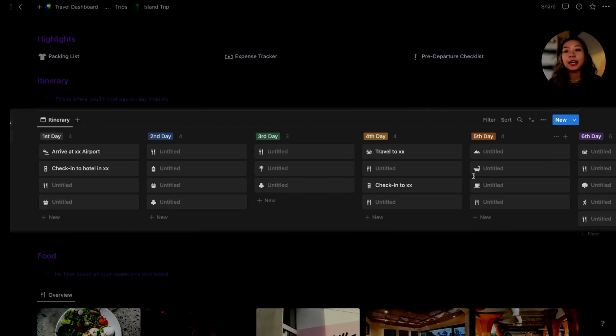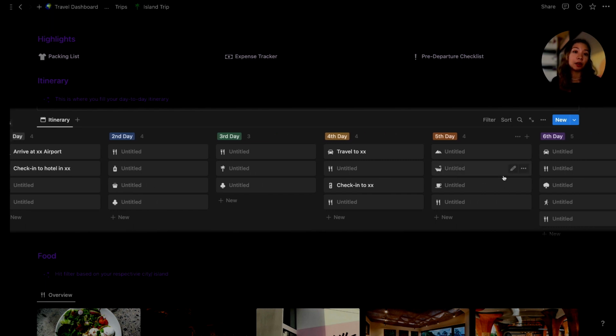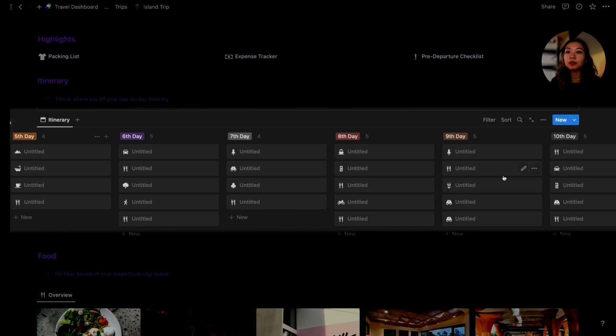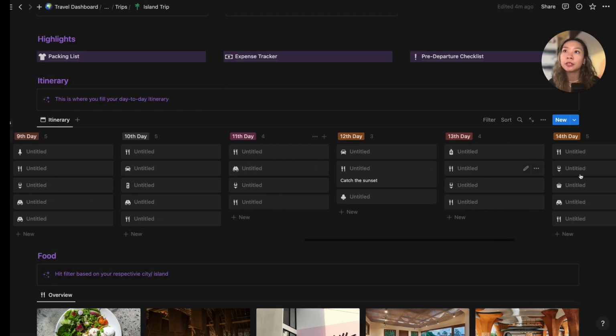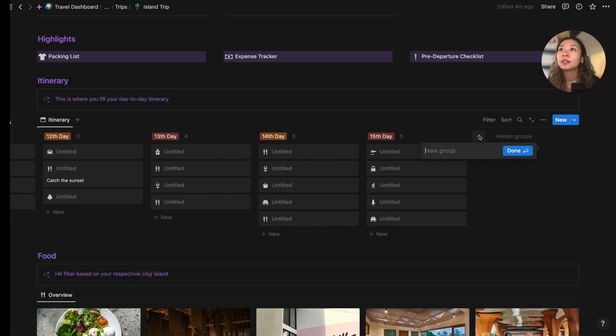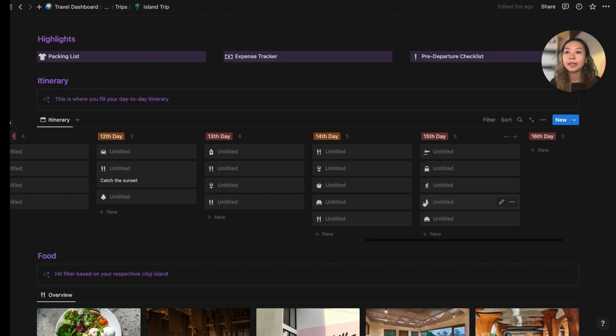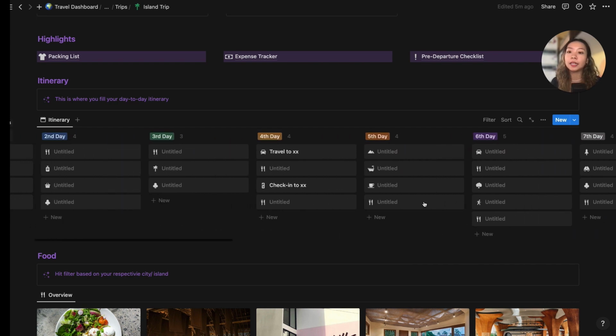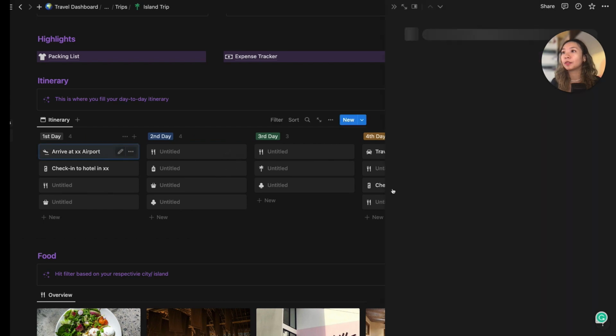Next is your day-to-day itinerary. The template has provided you with 15 days on the itinerary to plan your trip. However, if your trip is longer, all you have to do is add a new group and create them for the additional days. Let me give you an example right now. So you just have to type in the day and you're done. Yep. What I like about this view is that you can click on a card and you are able to put additional details in it. Like this.